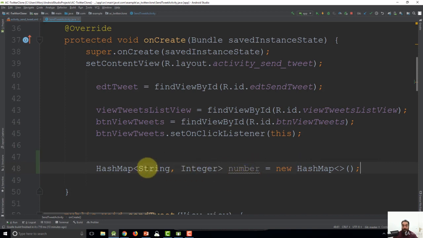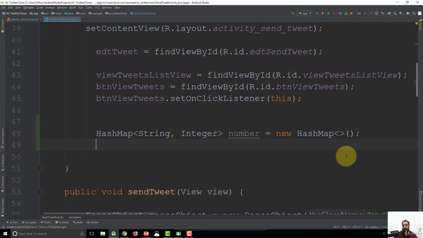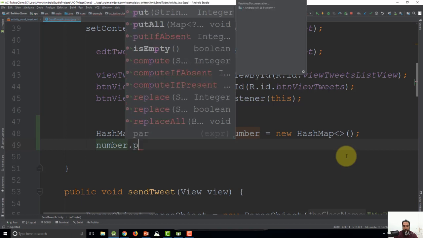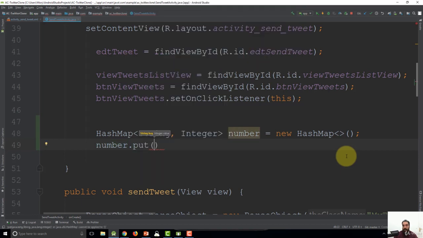So this is the syntax that we use in order to create a hash map. Inside the angle brackets, we need to specify the data type of the key, which is now string, and the data type of the value, which is now integer. And then we need to say new hash map object in order to just assign it to this variable. Now that we have this hash map object, I'm gonna just put some values to it. I'm gonna say number dot put. So the method put needs two arguments. The first argument is going to be the key. So I specified the key to be string. So I'm gonna say number 1. So this is the key.